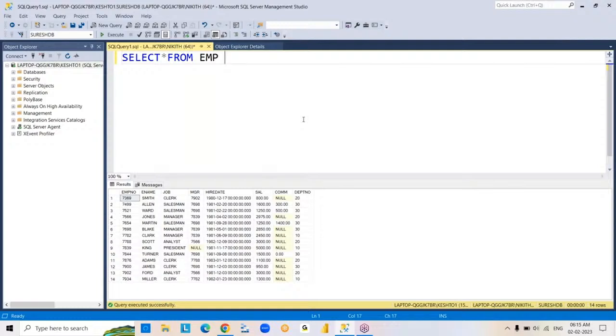Right. And so this is the entire data. So next step, I want to retrieve all columns, but only selected rows. What to do? Where condition.